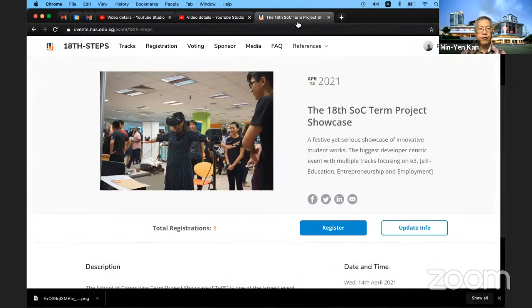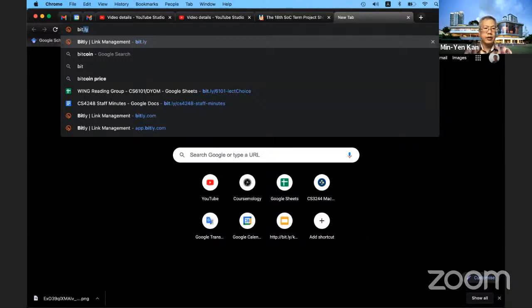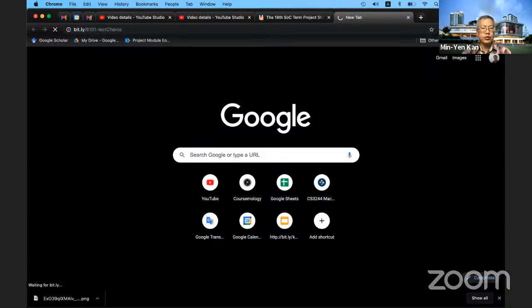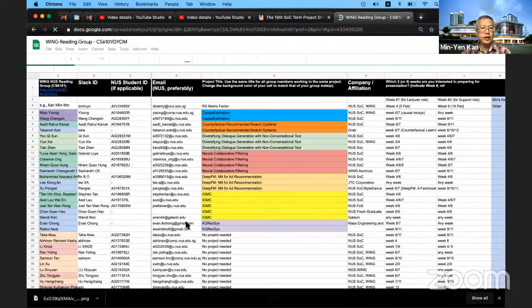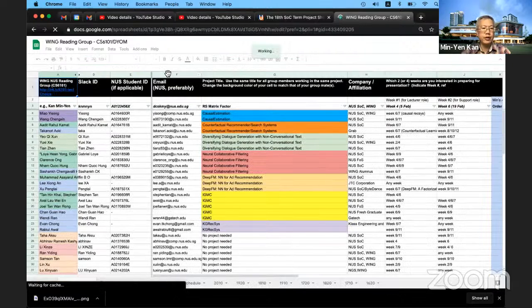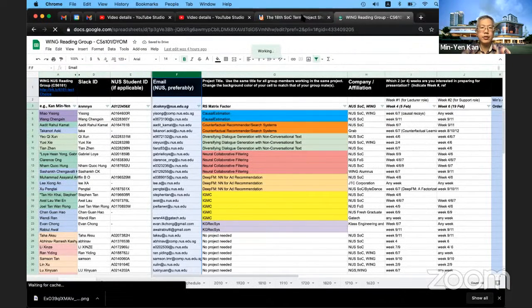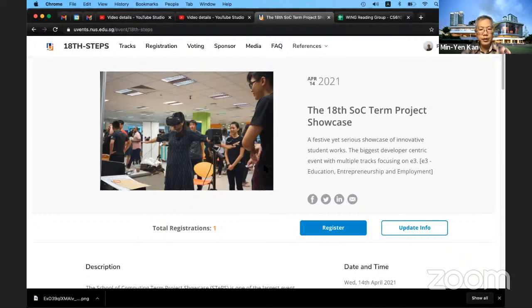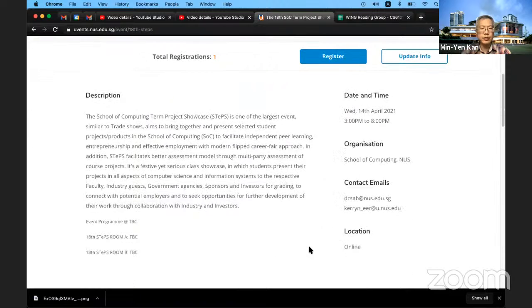Okay, and for this case, I'll show you what it looks like. You don't have to register. So this button you can ignore, because you'll get an email from me later this afternoon that will register you to the email address that you have listed in the bit.ly lecture choice Google spreadsheet. So all of your emails over here will be sent an email later on. That information will go to you, and then you'll have to use this system to register.